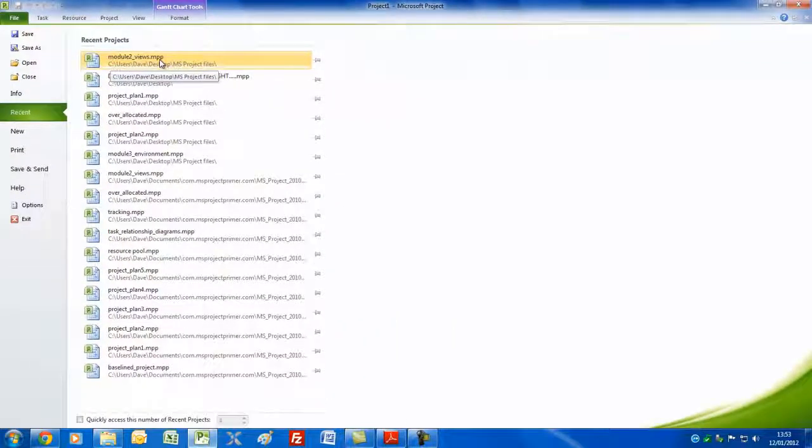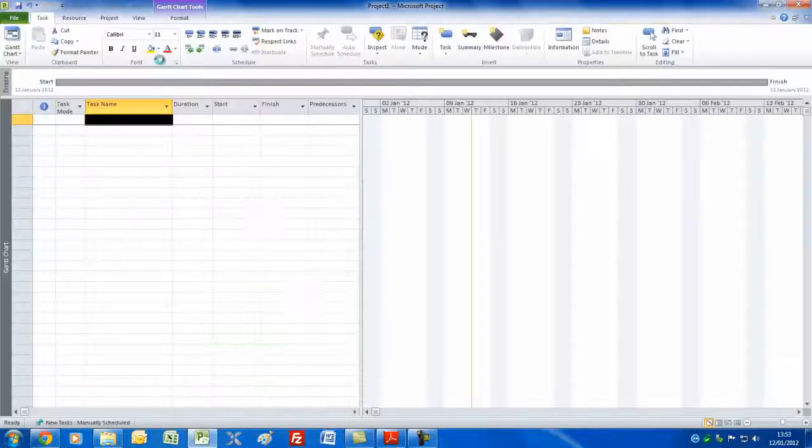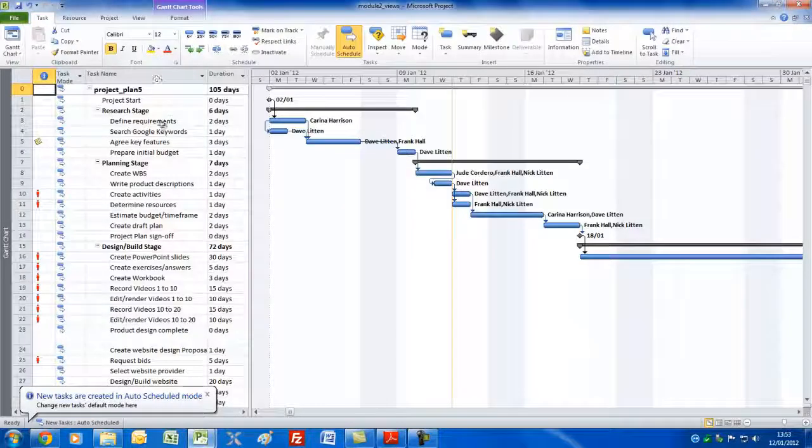If you're sharing these, by the way, with other individuals who don't have Microsoft Project installed on their PC, you can download a free viewer from Microsoft so that they can view any files that you've created. Okay, I'm going to click on this and open it, and I hope you're doing the same.